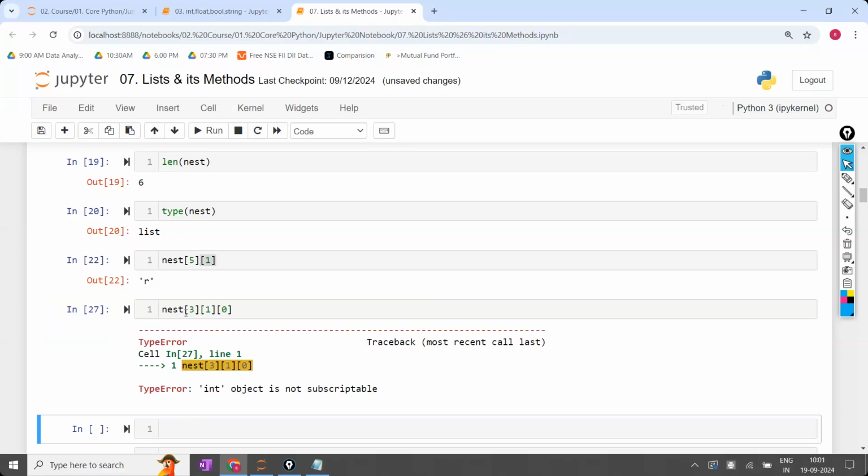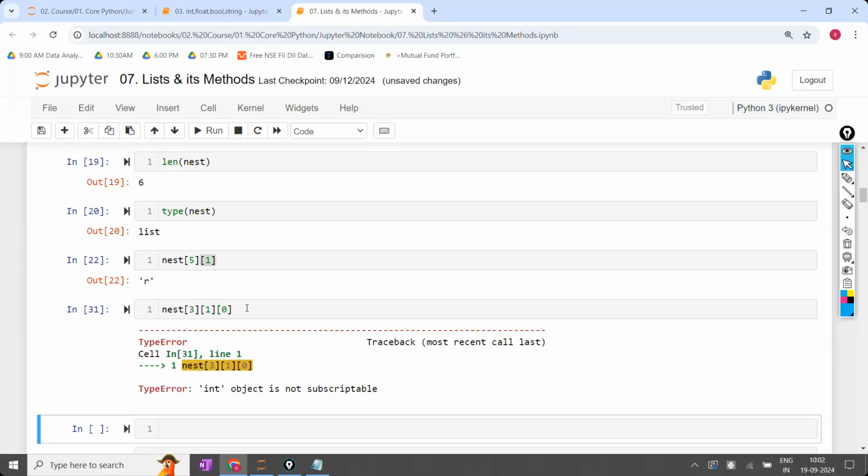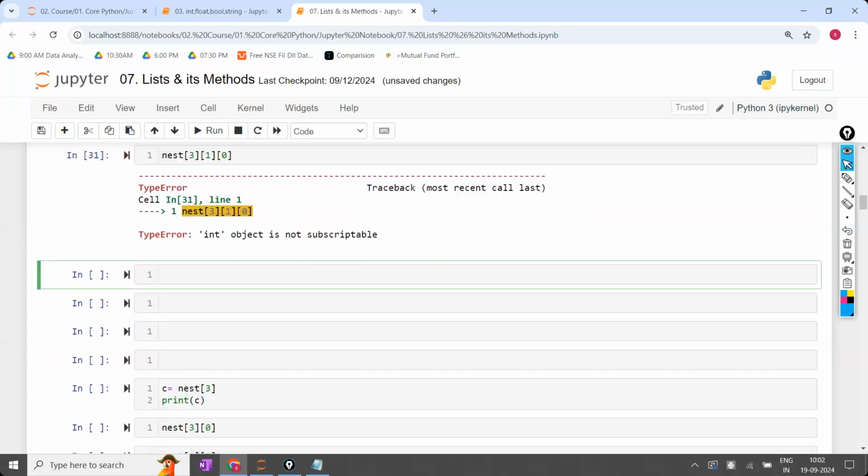Sir, I am applying on nest, no sir. Okay, after nest of 3, 1, after this, now see this one. Tell me what is the data type of this one? It is an int type. Whatever indexing you are applying, indexing is not applied on the original list. Indexing is applied on the 36, not on the original one. So since you are applying the indexing on this one, it is going to throw the error like this. Is the point clear?